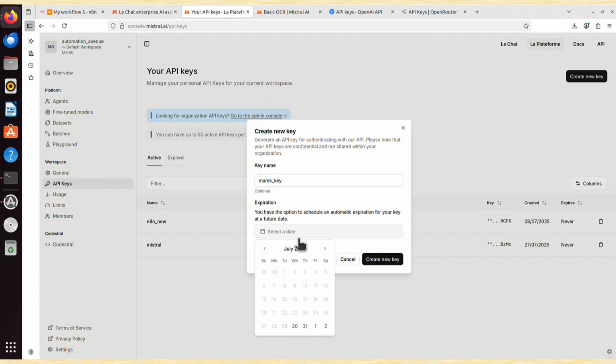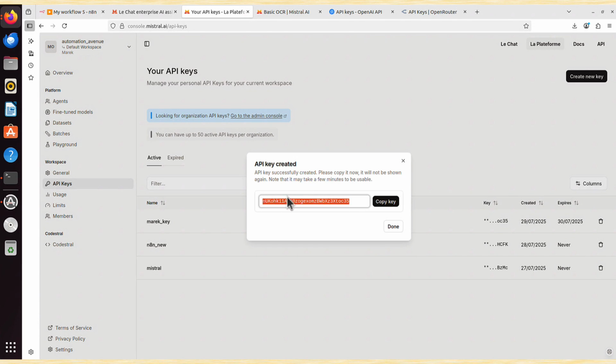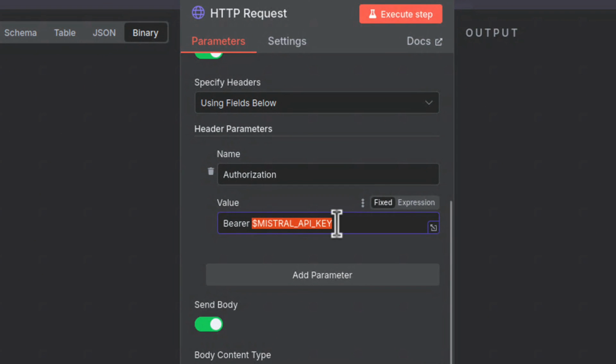For this video, I will choose tomorrow's date, which means tomorrow this key will already be expired. That way I don't have to blur it or something, because API key is basically your password, so how to keep it safe. But because mine will expire tomorrow, I will not create this video till tomorrow. It will be already expired when you watch the video. And I click create a new key. And this API key is only shown once, so you copy the key and you either save it immediately somewhere, or I will simply go back to our workflow and I will paste it here.